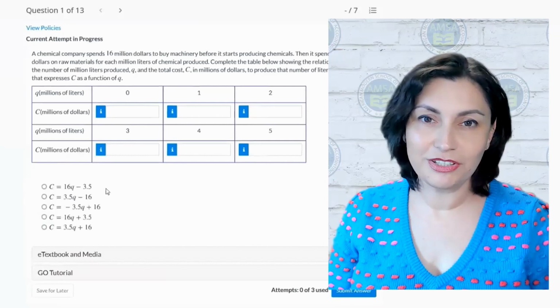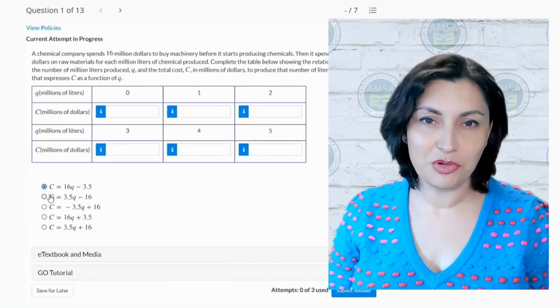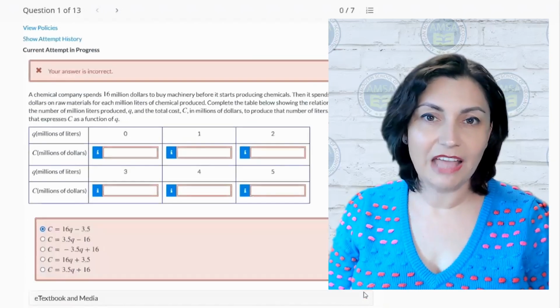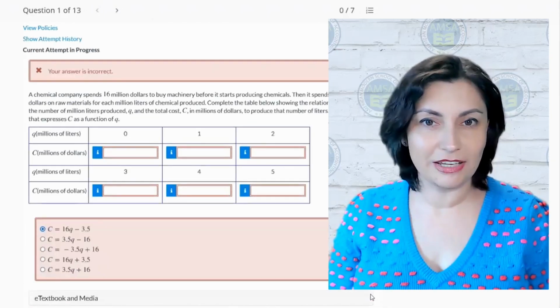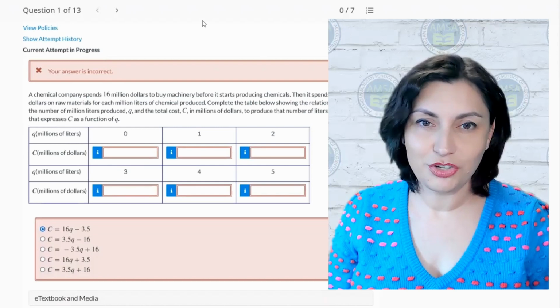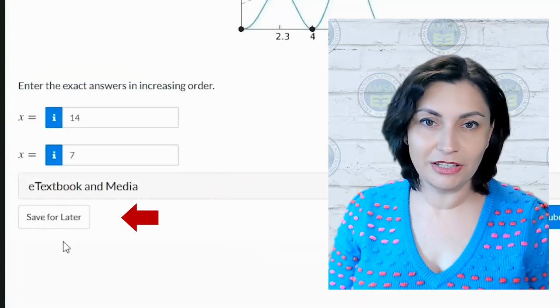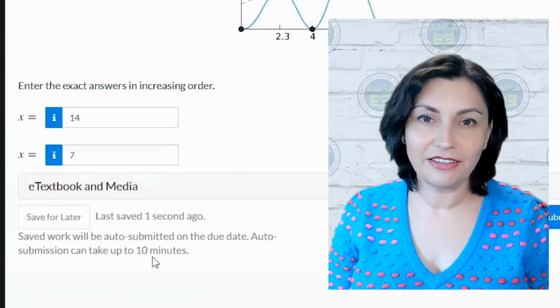The example on the screen is from a sample class. Just want to show you what correct and incorrect answers look like. If you're unsure of your answer, click on the Save for Later button to return to it at another time. You can navigate from question to question by clicking on the navigation arrows or directly clicking from the question list.